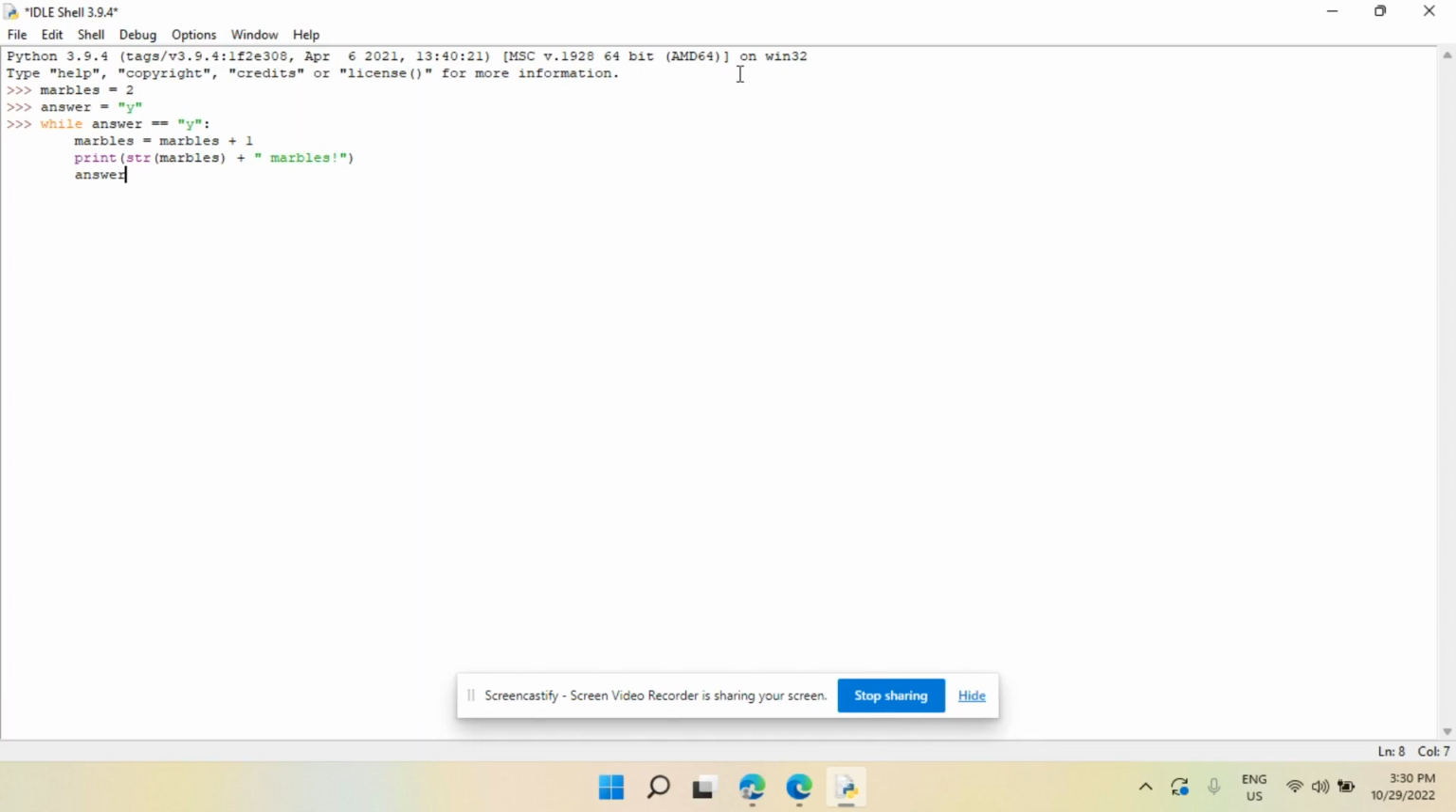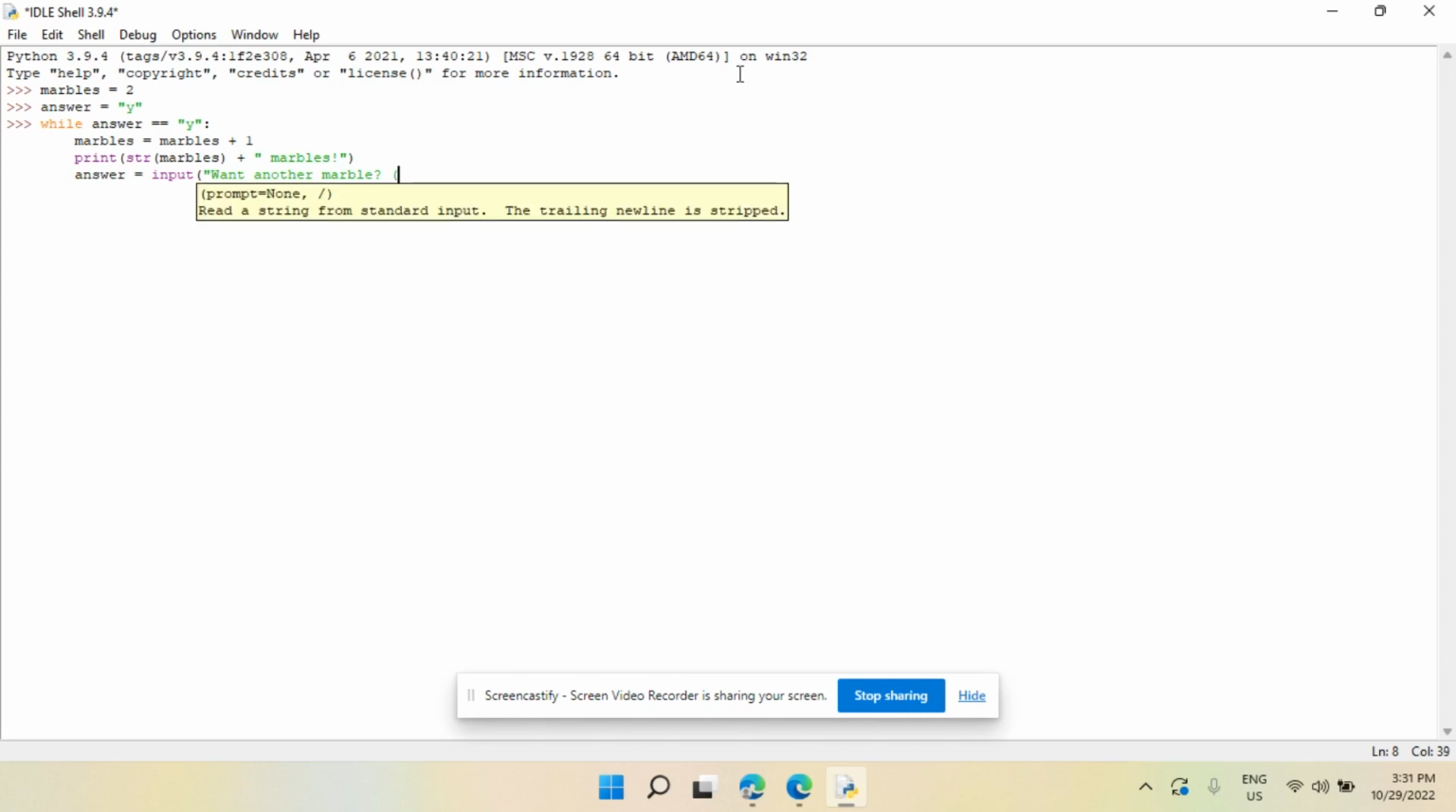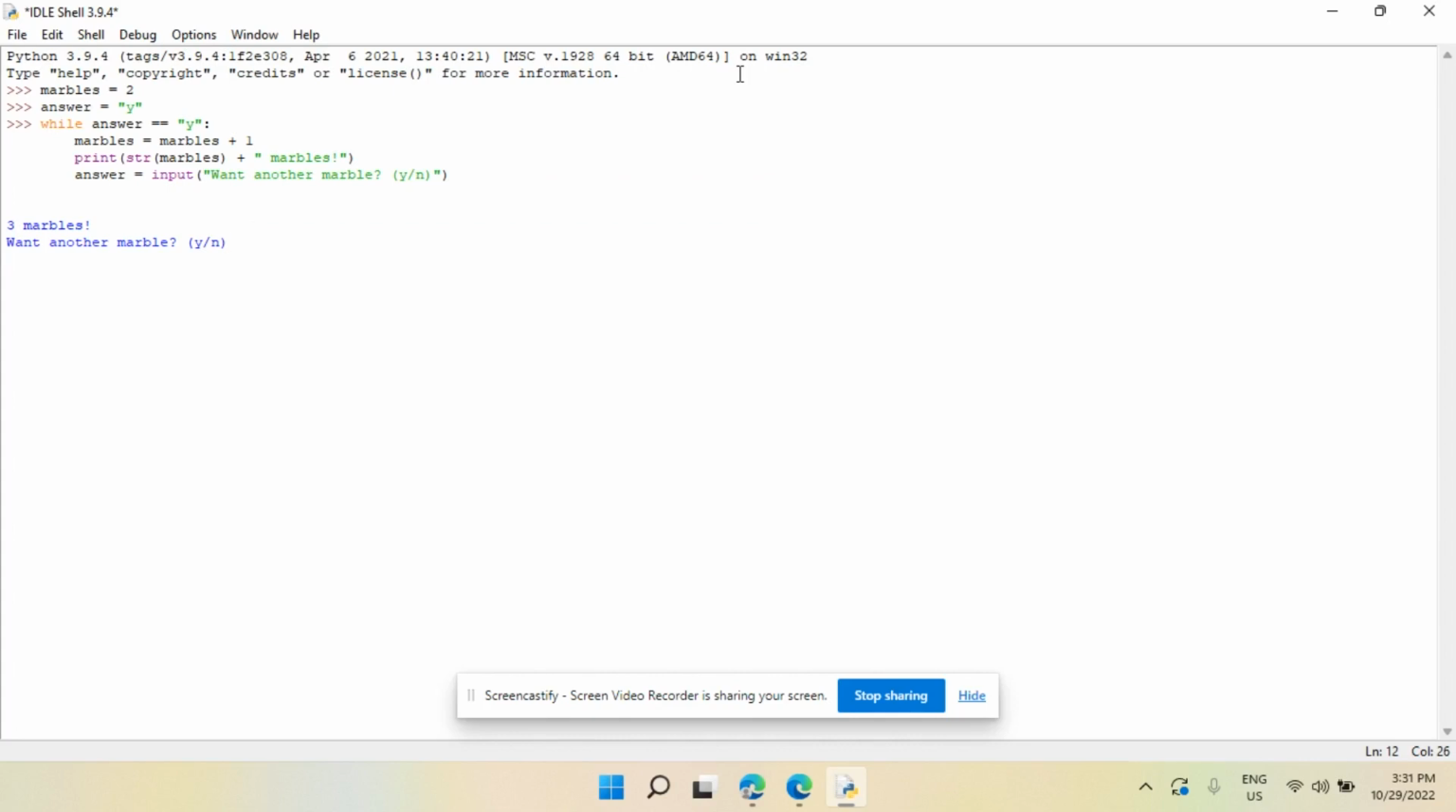And then now I have to put answer equals input, because after I say yes, I want my program to ask me again if I want another marble. Input. Then I'm going to put yes or no. Three marbles. Want another marble?